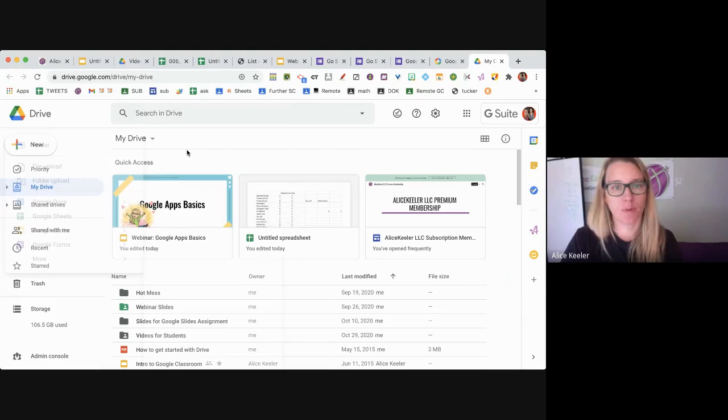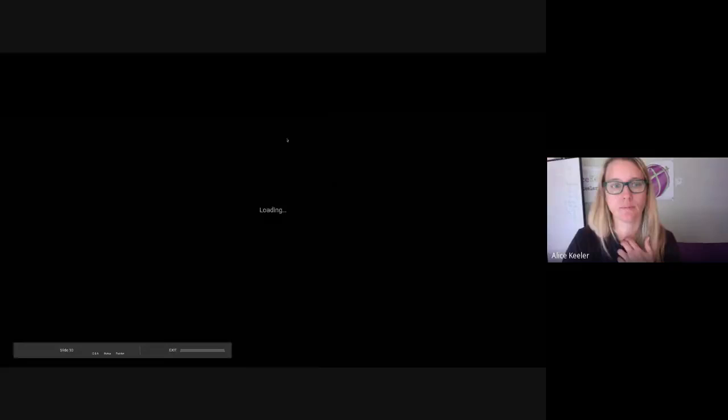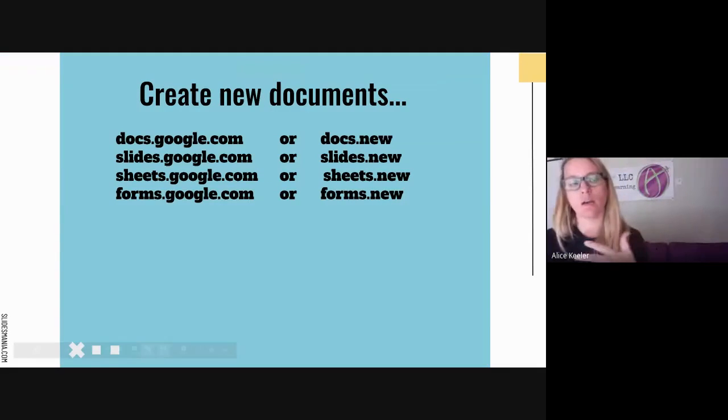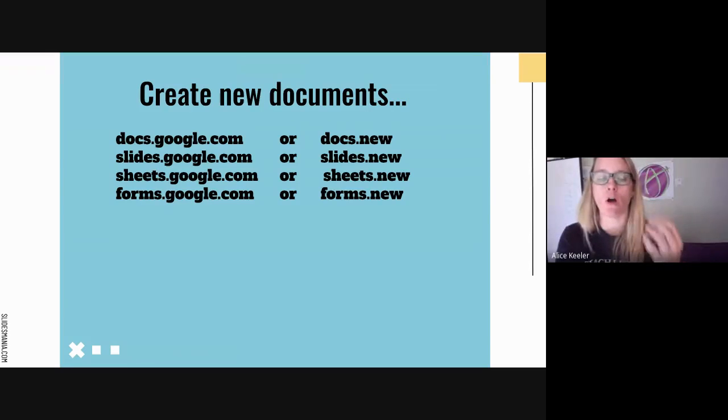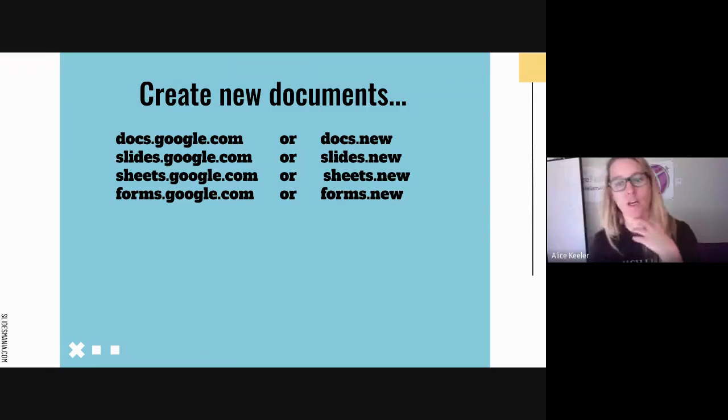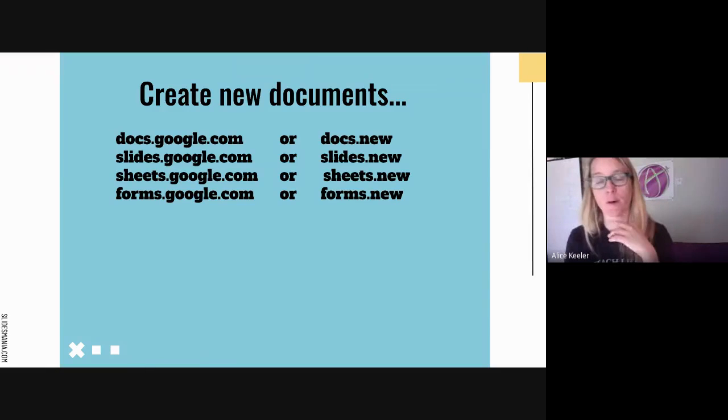Going back to my presentation. So docs.google.com, slides.google.com, sheets.google.com, and forms.google.com are all actually Google Drive. They are just much more attractive versions of Google Drive that you can get there where it's filtered and it has the templates. Now, my favorite way to create a new document is docs.new or slides.new or sheets.new or forms.new. I can also do sites.new if you want to make a new Google site. So any of these will just quickly and easily create a new one.